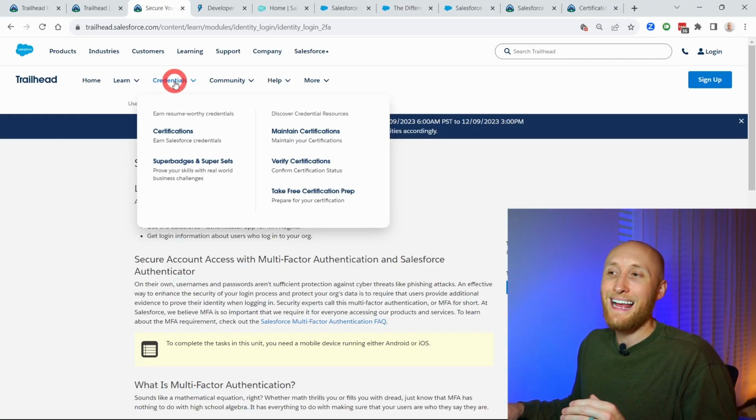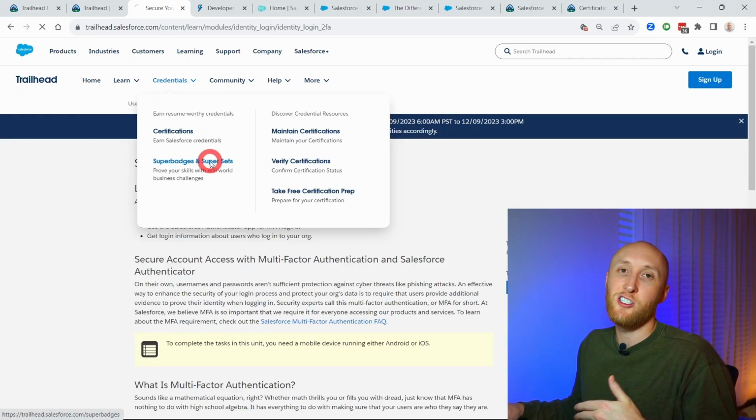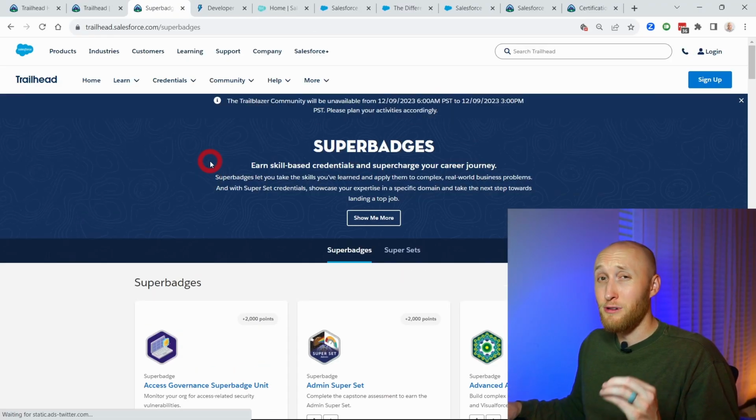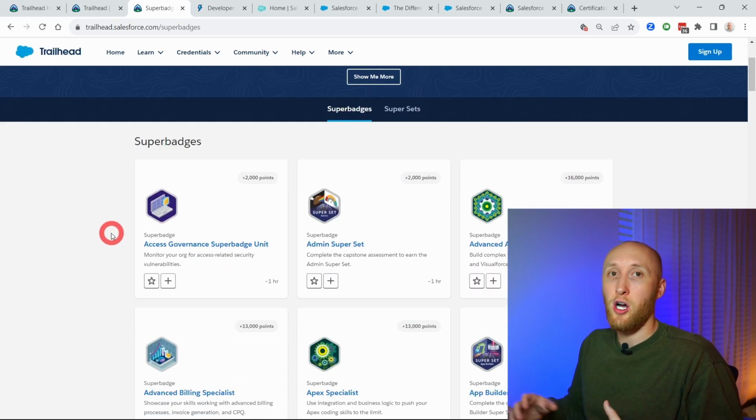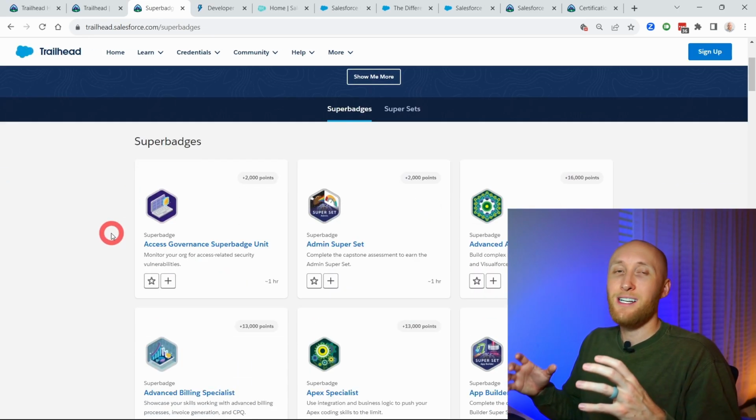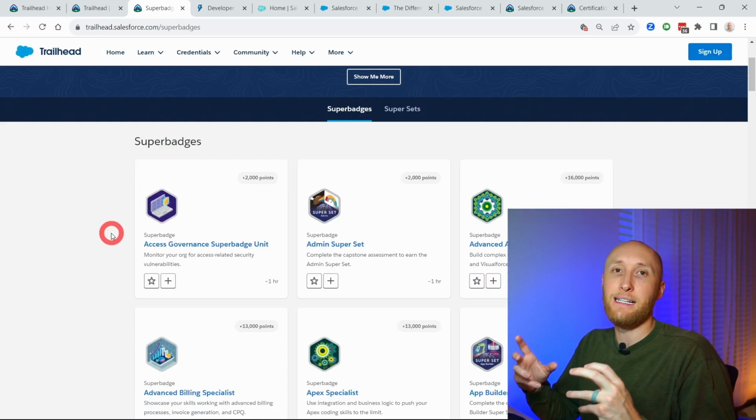Or you can find plenty of trail mixes out there that other Trailhead users, trailblazers have already begun trying to learn. On top of the modules and trails and trail mixes, Salesforce also has super badges and super badge sets. These are really nice because these are hands-on projects. These are going to test you pretty deeply in certain topics.